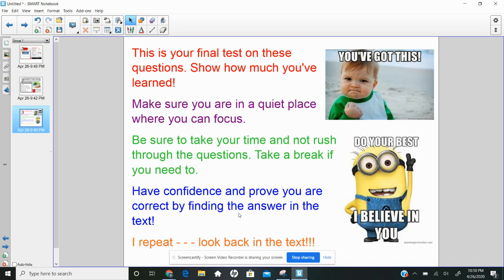You hear me say it all the time: find the answer in the text. So I repeated it. Look back in the text, right? Always go back there and find it. It might not be word for word. It might not be exactly what it says, but it's going to be something that you can show. Look, right here, that's where I found the answer.